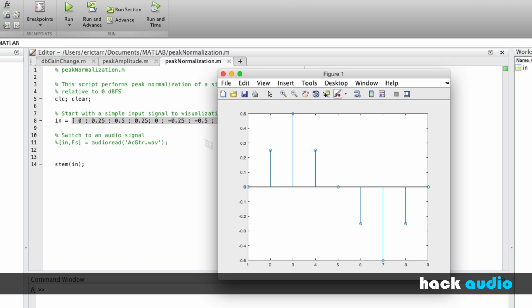We can look at the result. Here's our signal. It starts with an amplitude value of 0, increases to 0.5, decreases down to -0.5, and then returns to 0. What we'd like to do with peak normalization is scale the amplitude of this signal such that the peak value takes on some specified criterion.